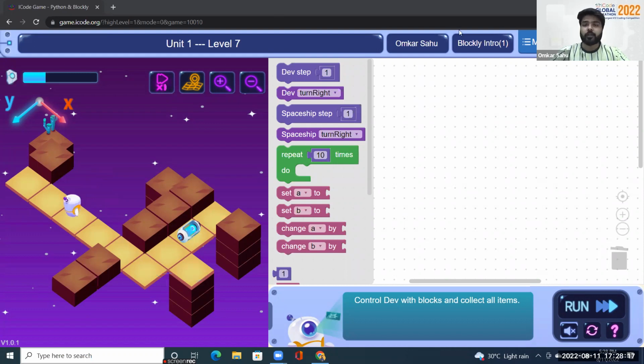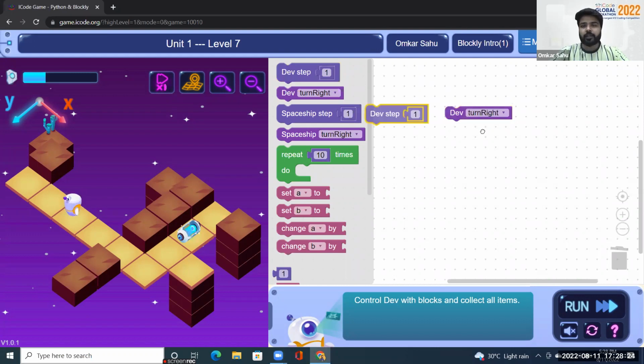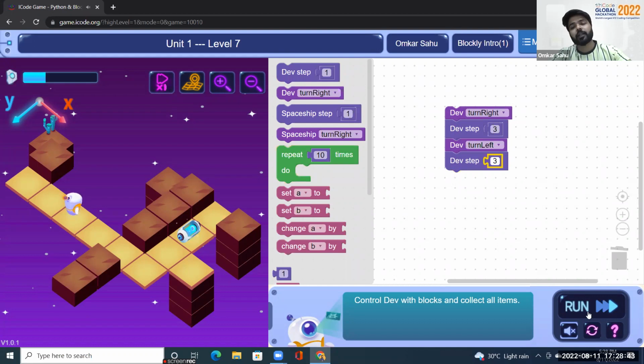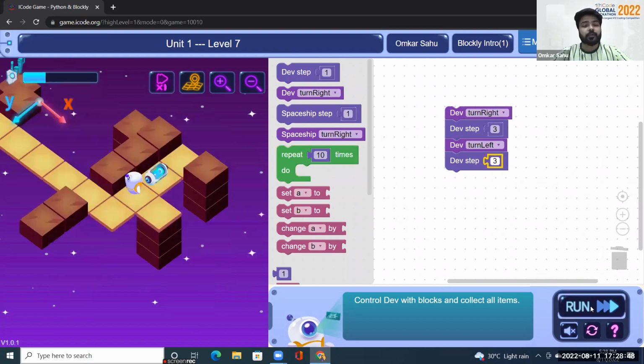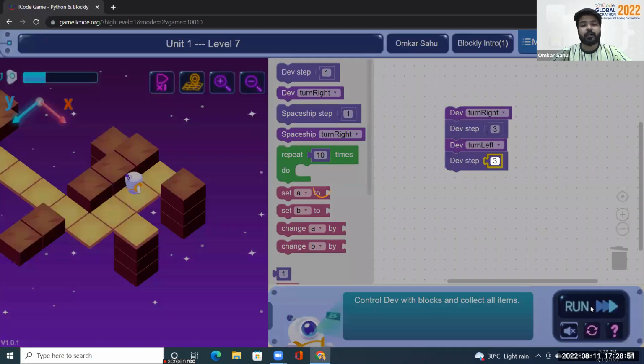So what we will do first, we will ask Dave to take a right turn. Dave, take a right turn. Then connect another block that says 3 number of steps, and then again ask Dave to take a left turn, click on the drop down, take a left turn, and then again ask Dave to take 3 steps. Okay, 1, 2, 3, have a look at it. It did really move, right? And we got 2 stars.